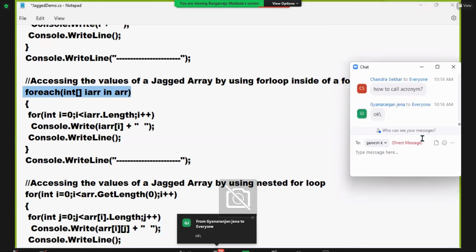What is that? I did not understand, Chandrasekhar, how to call acronym. What do you mean by that?